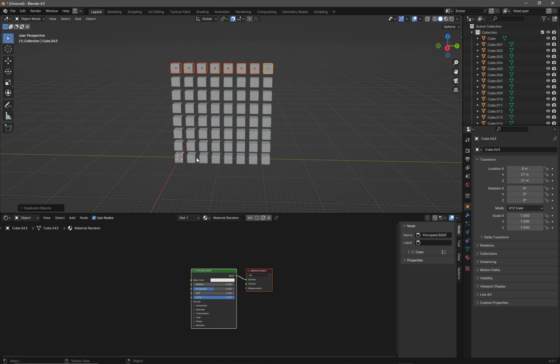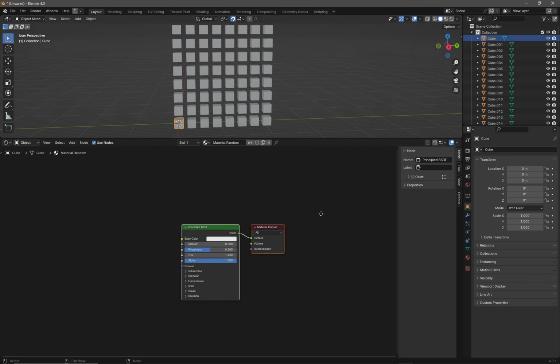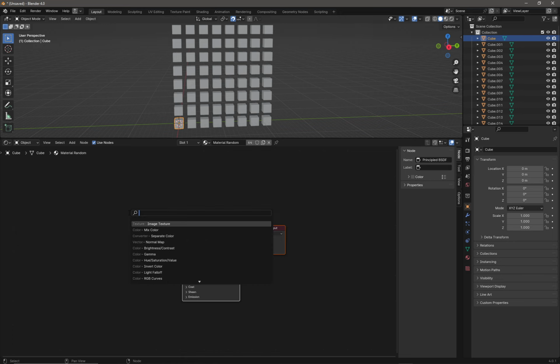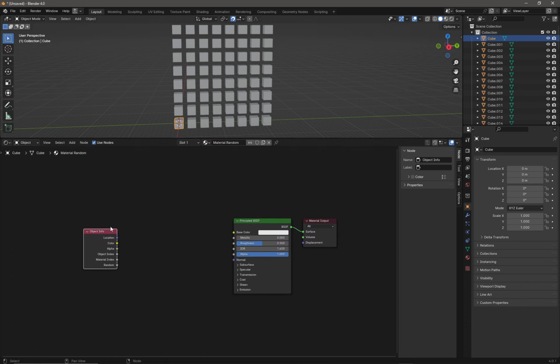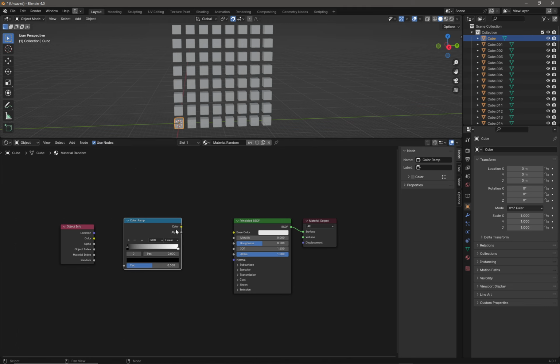And the important thing is that all these cubes should have this random material on it. So they've all got the same material. Now in the shader editor, what we're going to do is a Shift A, and we're going to search for the object info node. So we take our object info node and put it down here, and we're also going to need a Shift A, search for a color ramp. So if we just go ramp, should bring up color ramp like that. I'm going to drop that down around about there.